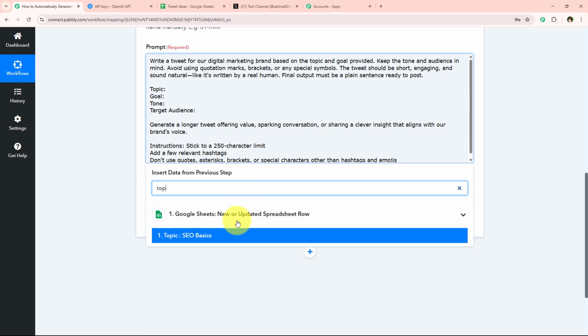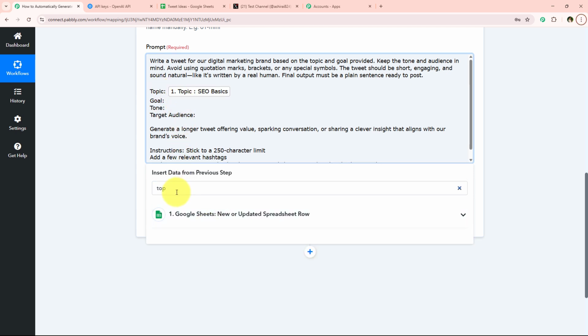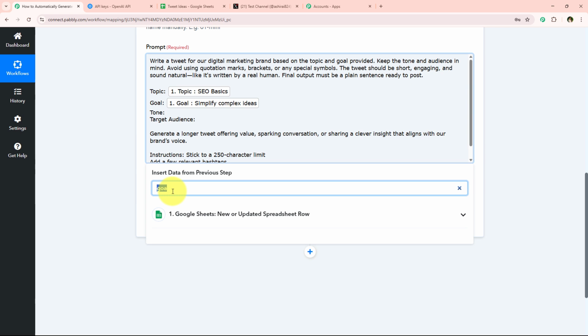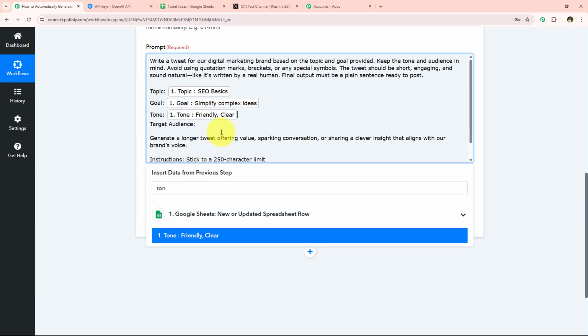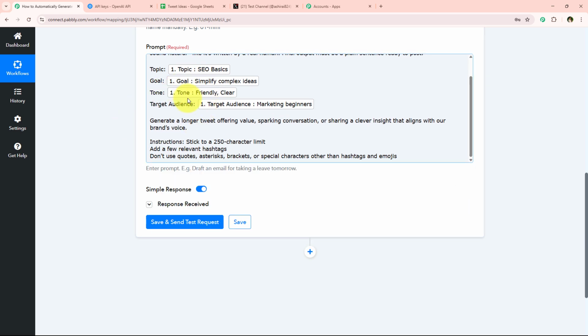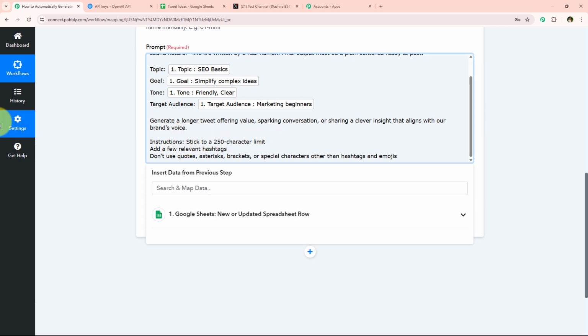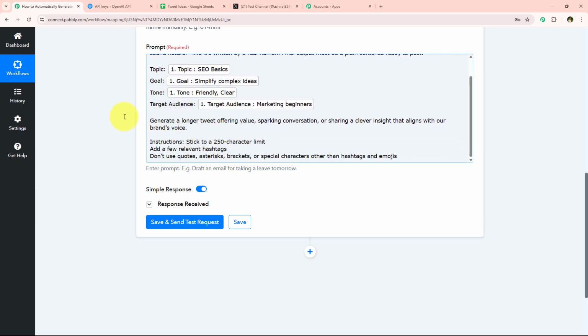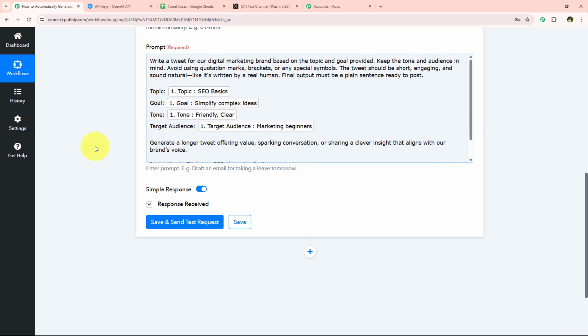received. Alright, so I'm simply going to map the topic, then we're going to map the goal right over here. So I'm simply going to search for goal in the response, and as you can see the same, so we're going to map it. Next I'm just going to map the tone right over here, and then I'm just going to map the target audience. And as you can see that with this I've successfully mapped all of these details, and I've kept it in the instructions that stick to a 250 character word limit. It is really important that you keep the word limit under 280 characters only. Alright, rest of the prompt you can adjust according to your specific needs.